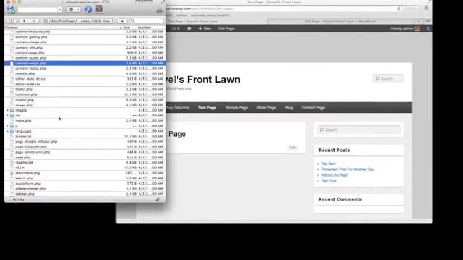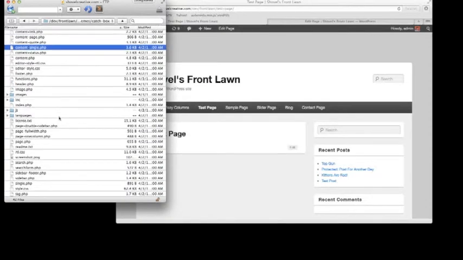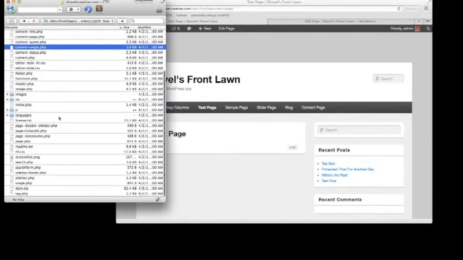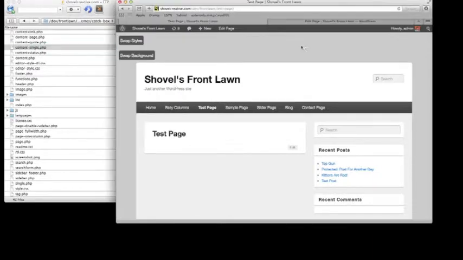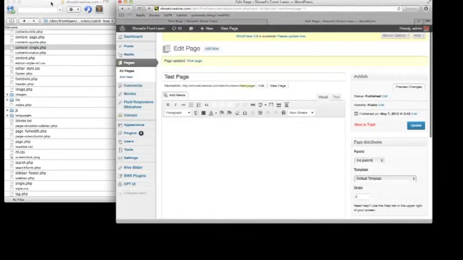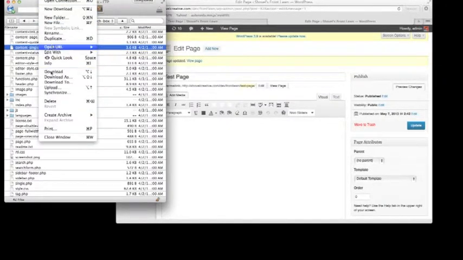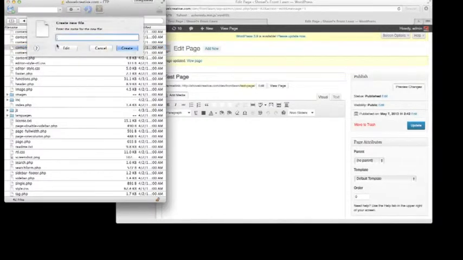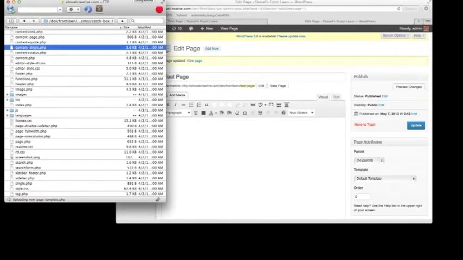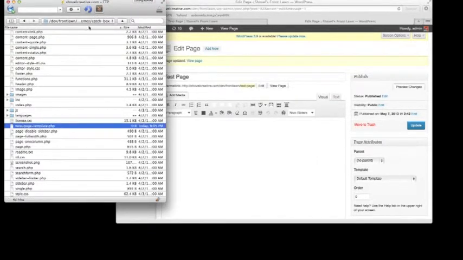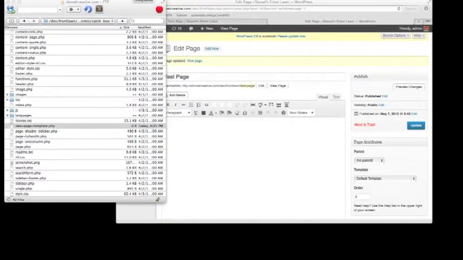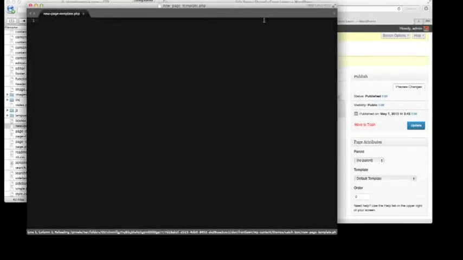Alright, again, if you are familiar with FTPs, I'm using CyberDuck right now, and I'm FTP'd into our front lawn site. So I'm going to create a new file, and I'm going to call it new page template.php. Then I'm going to open that with my editor, and I use Sublime Text, which is free.